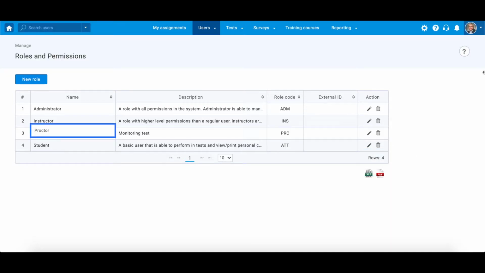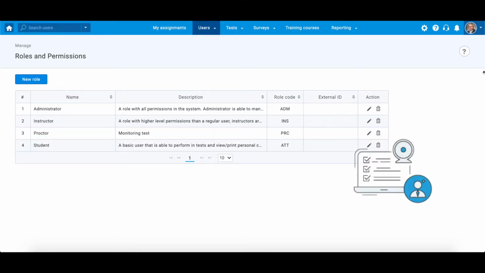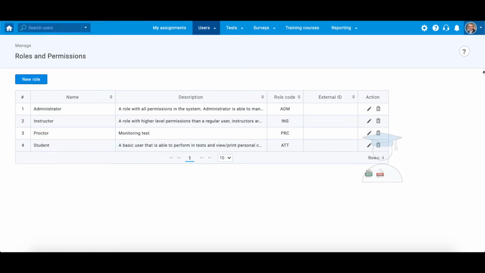Proctor is the role that monitors the test-taking process. Also, it is able to view the tests for which they are assigned as proctors and can follow the candidates' progress on these tests. Student can take tests, surveys, and training courses. Also, a student is allowed to view and print personal certificates.